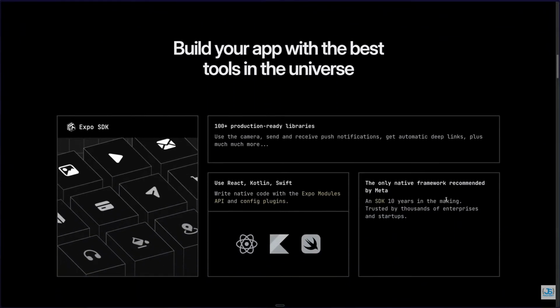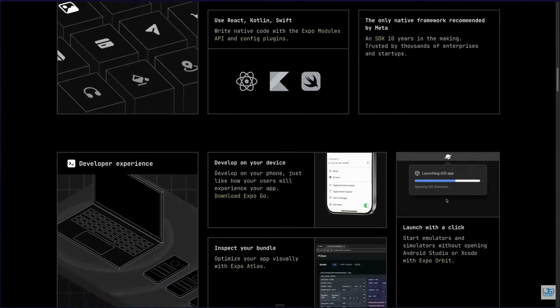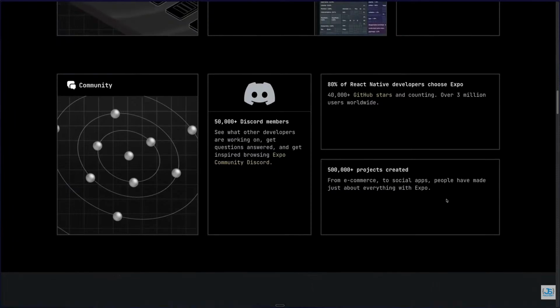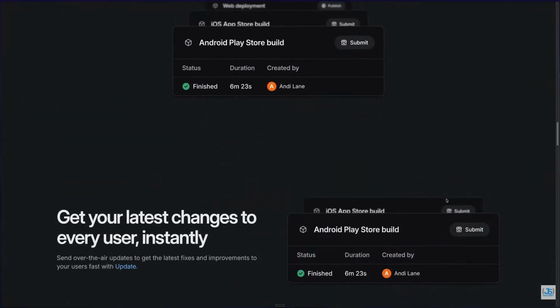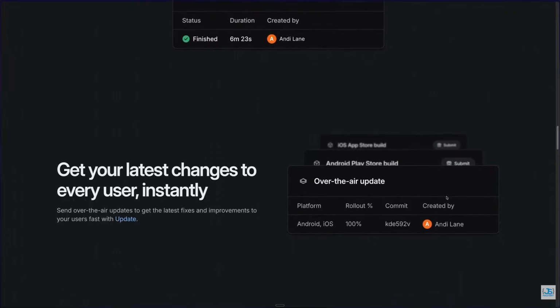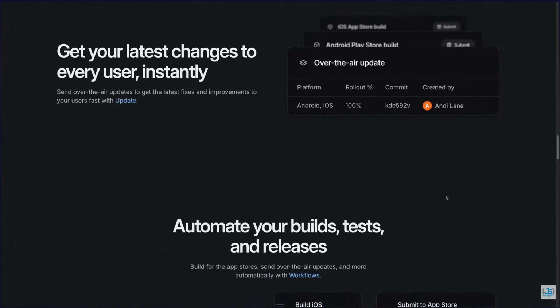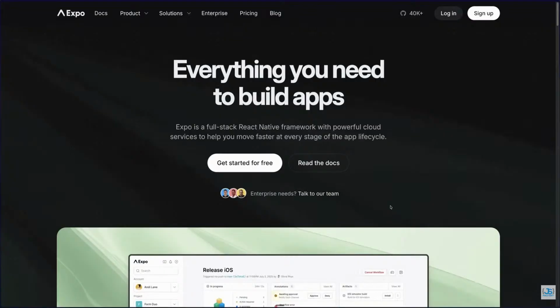It gives you tons of production-ready libraries, camera, push notifications, biometrics, all tested across both platforms, so you don't have to fight with native modules. The developer experience here is built around speed. You develop directly on your phone using Expo Go. You can launch emulators without opening Android Studio or Xcode. Still, I'll teach you how to do that later on, as it's needed to actually put this project up on both the app stores. So before we write any code, let's get your Expo account set up.